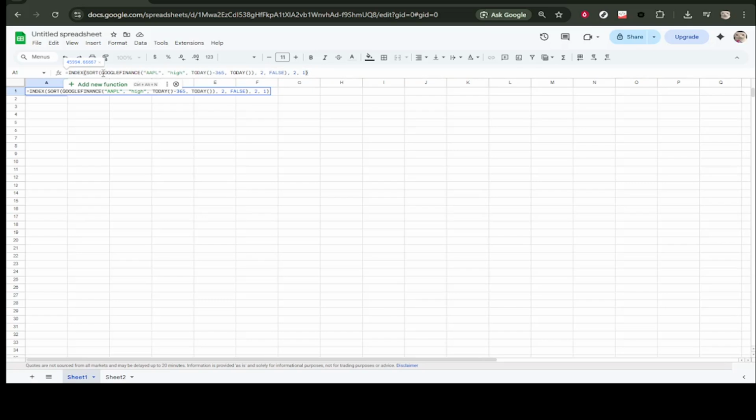After you type the formula, confirm it so Google Sheets can load the results. Give it a moment because GoogleFinance may take a few seconds to retrieve the full year of daily prices. When it finishes, the cell will display a date. That date is the day the stock hit its highest daily high over the last 52 weeks.